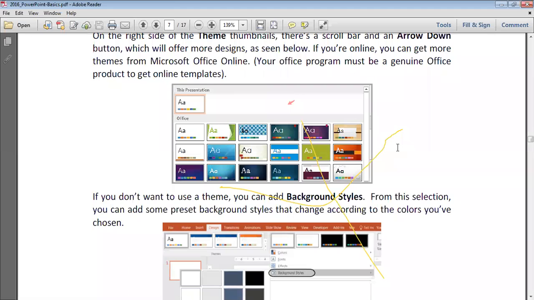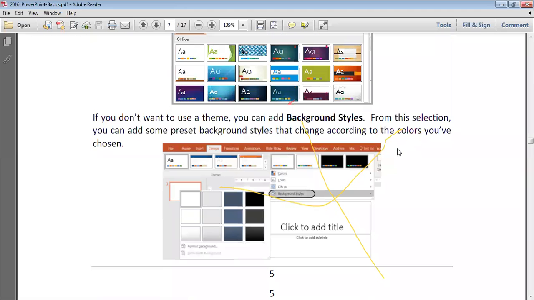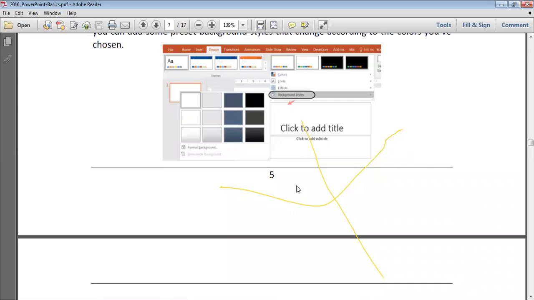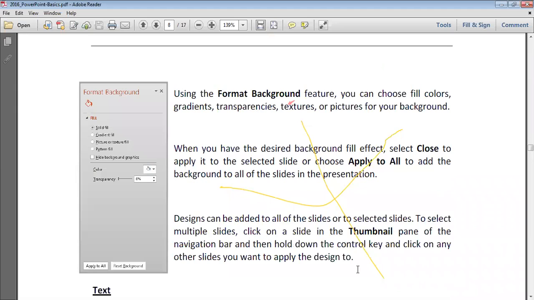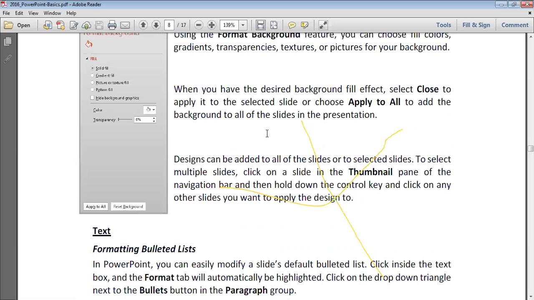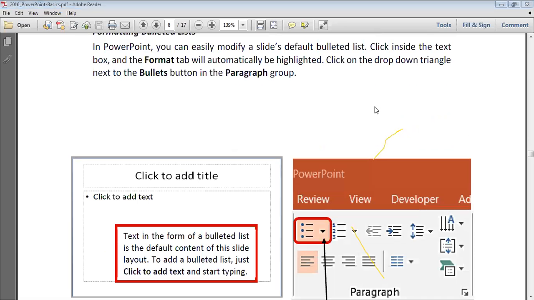If you don't want to use the theme, you can use Background Styles. Background styles means the background colors you want to have. You can add some preset backgrounds. You can apply the background, and put one color on the background, or two colors, or gradient colors. Likewise, you can apply. So that's one.